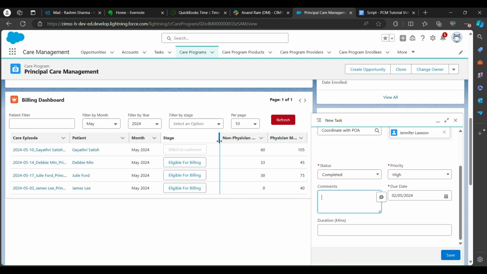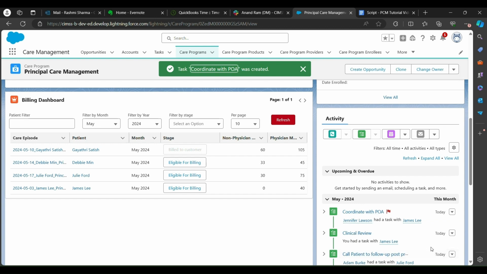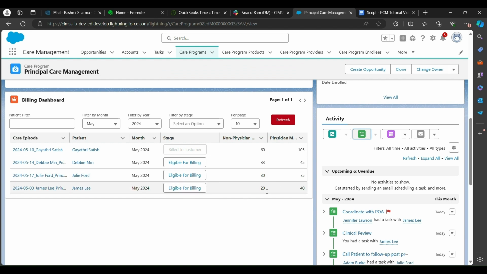And comment can be James - non-physician time log. Let's put a hyphen there. Duration here can be, let's say, 20 minutes. And hit save. And let's click on refresh. And here it gets populated.